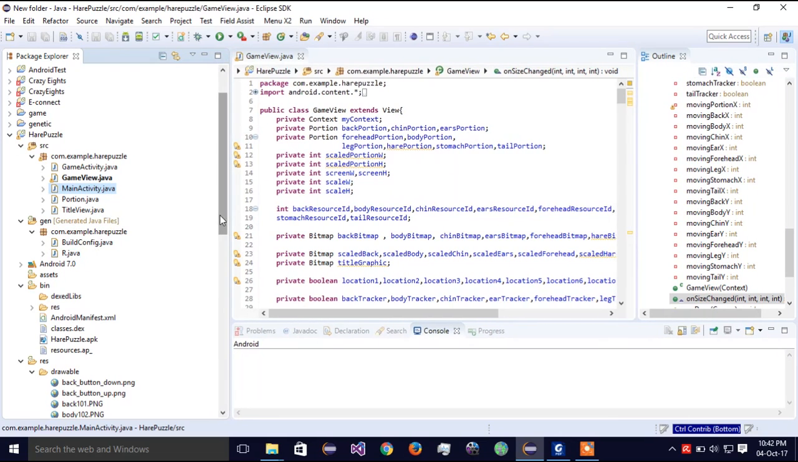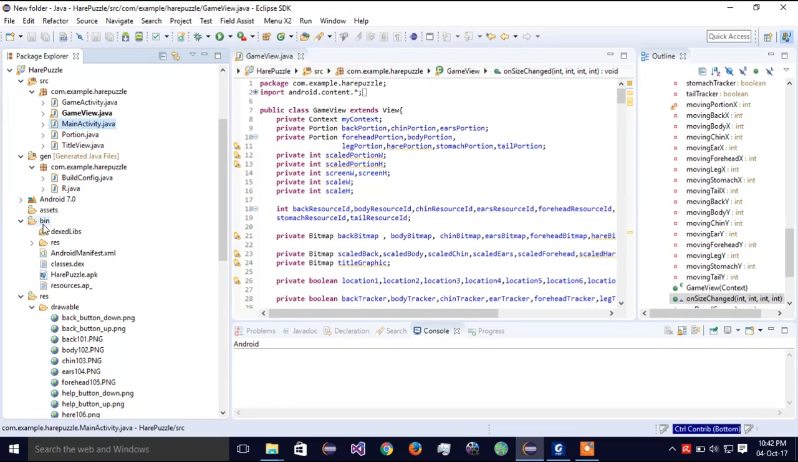The bin directory. The bin directory is the one that contains the APK file. This file is the one that is installed in a test device during compilation, and it is produced by ADT during the build process, along with everything else needed to run an Android app.